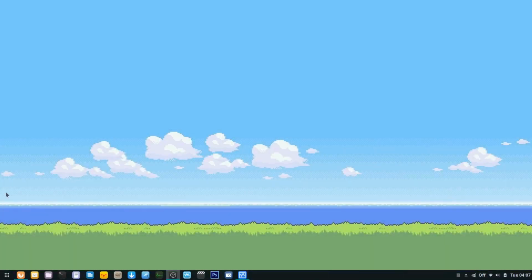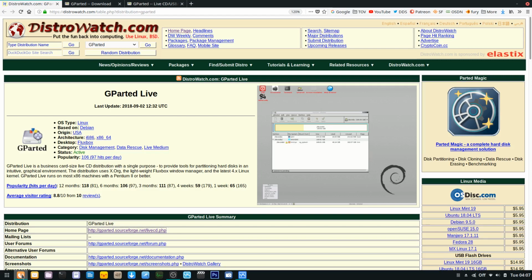What's up, guys? I just wanted to show you a cool little utility that just popped up. It was updated 2 weeks ago. It's been around for a little while, and it's GParted Live. This is something that's handy, and it's something I always keep kicking around on a USB stick. Not necessarily GParted Live itself, but a live distro that has GParted on it.